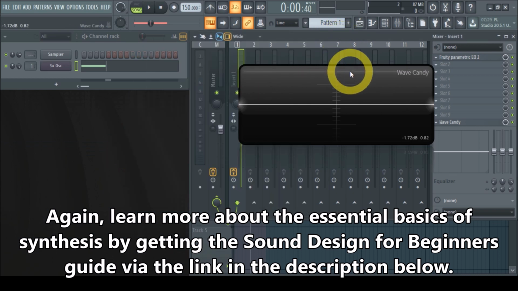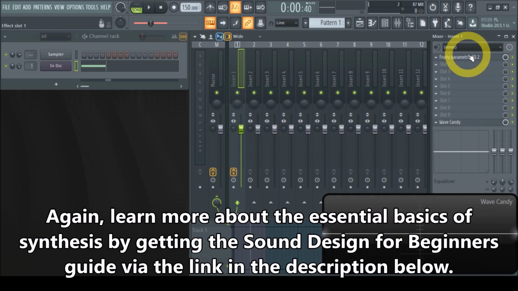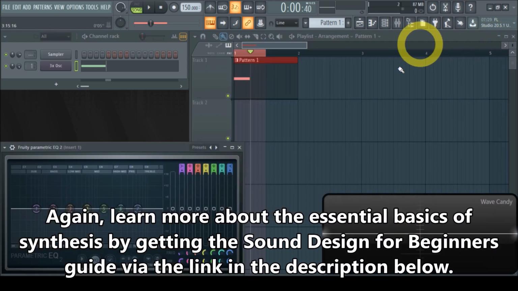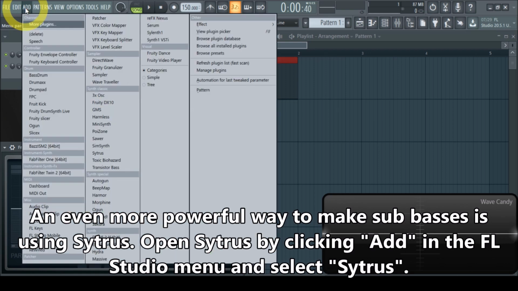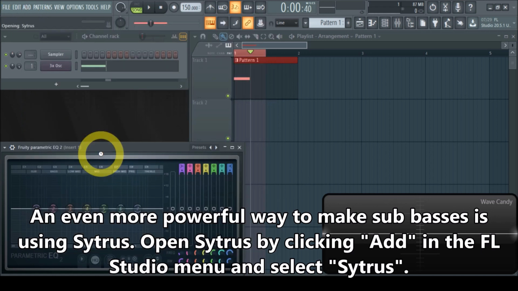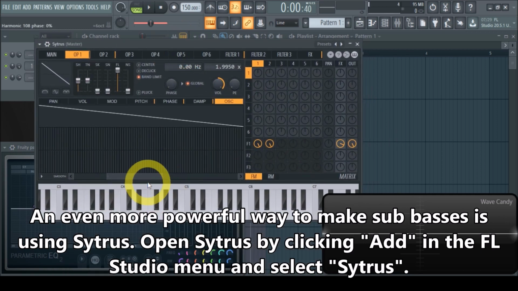Let's close this one also. I'll keep this one open here. Let's keep this one also open. And instead of using the 3x Osc, we can also use the Sytrus. So let's open the Sytrus. Just click Add in the menu. Then find the Sytrus over here. There we have it, that's the Sytrus.